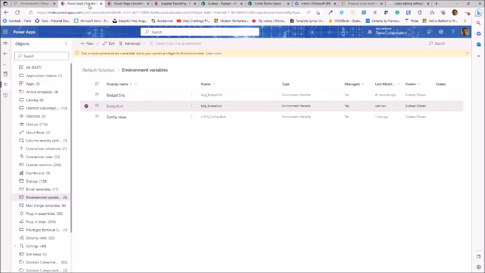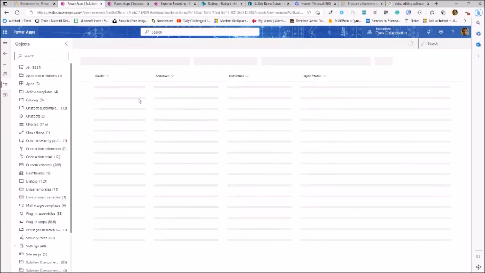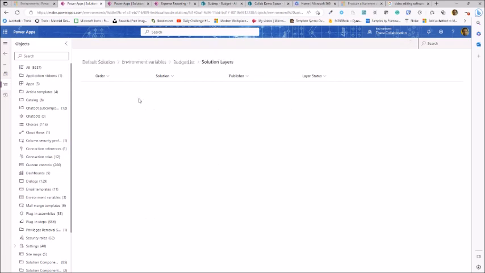But before that, I want to show you that if I go and click on advanced, there's this concept of solution layers. How it works is when you import a solution from one environment to another as a managed solution, it creates a managed layer. And the managed layer is the layer that you cannot update, right? So when you make changes to the default environment or default solution, it adds an unmanaged layer on top of your managed layer.